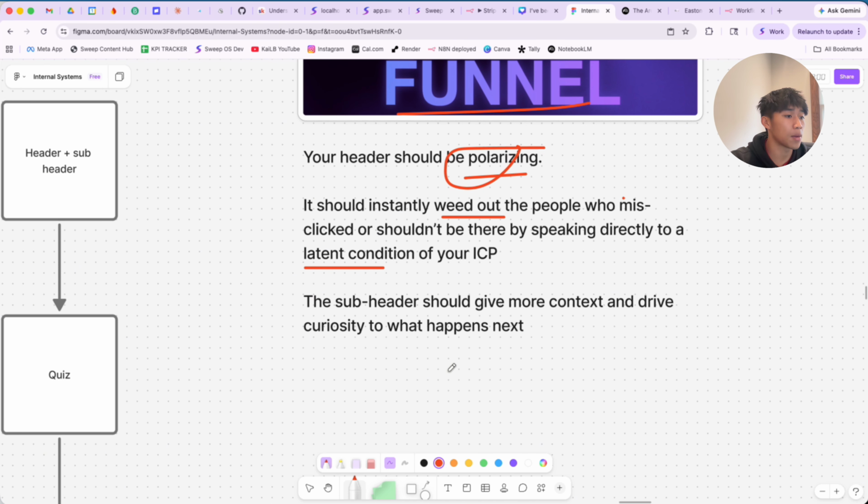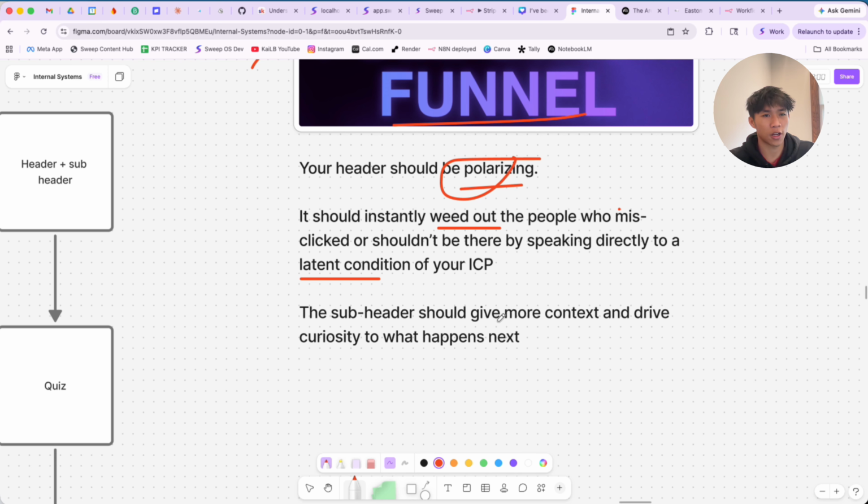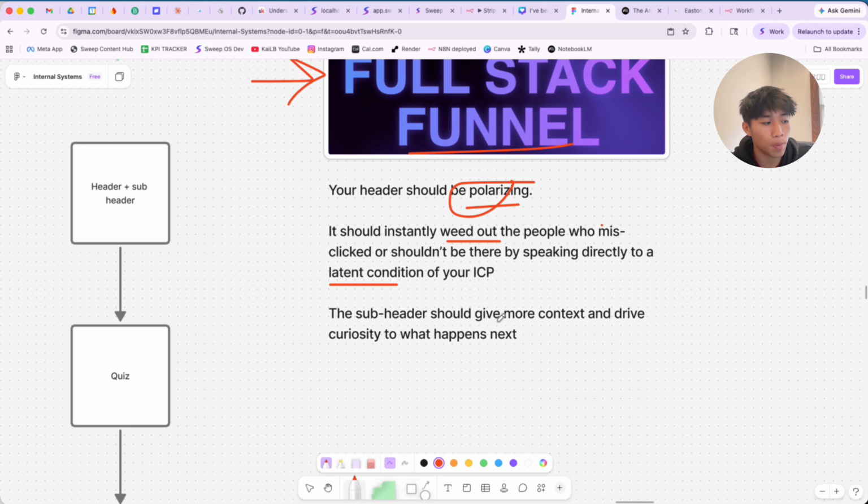Beyond that, you need a subheader that should give more context and drive curiosity as to what happens next. I should clear up and say that the purpose of a funnel is to direct attention.